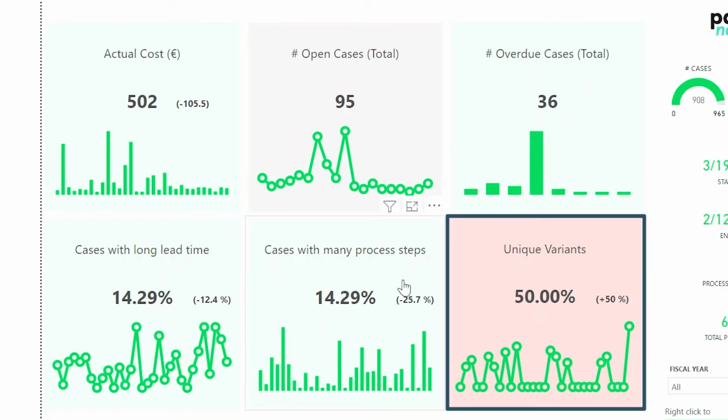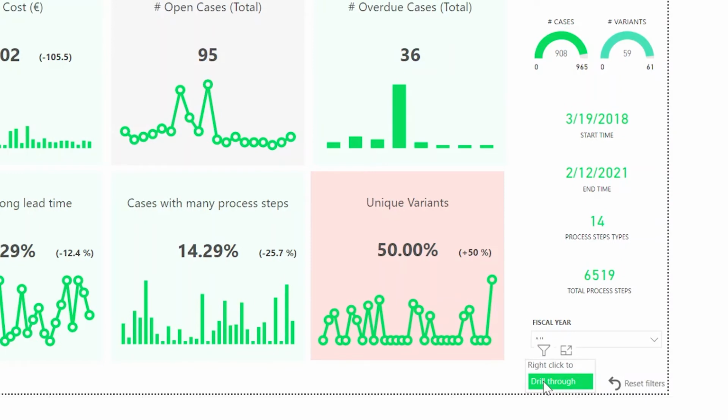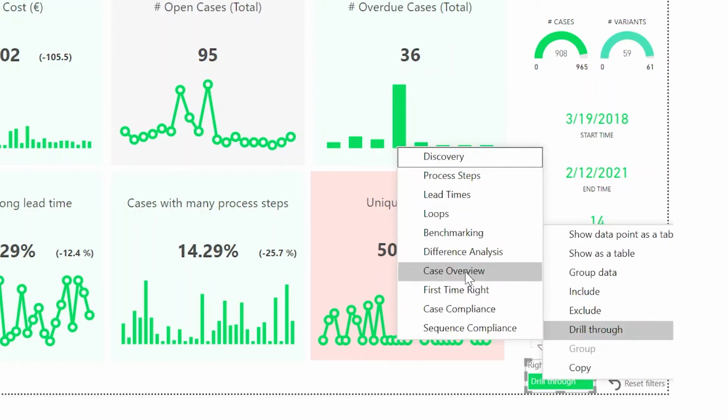In contrast, the unique variance KPI is red because we have increased our unique variance this month from 0% last month to 50% this month. Now we have a clear understanding about our monitoring process, so let's again take the filter that we have set on the discovery page with me via the drill through function. This time, we want to jump to the case overview page.